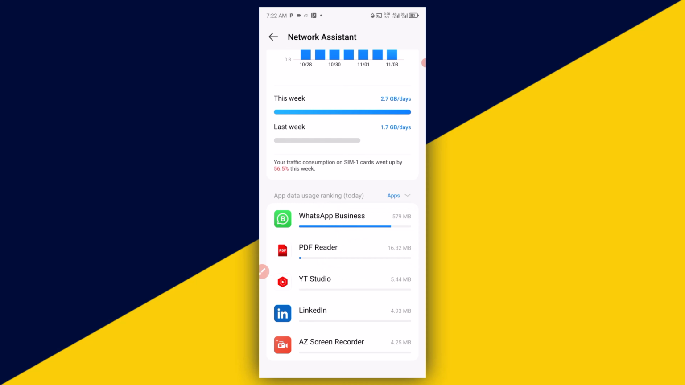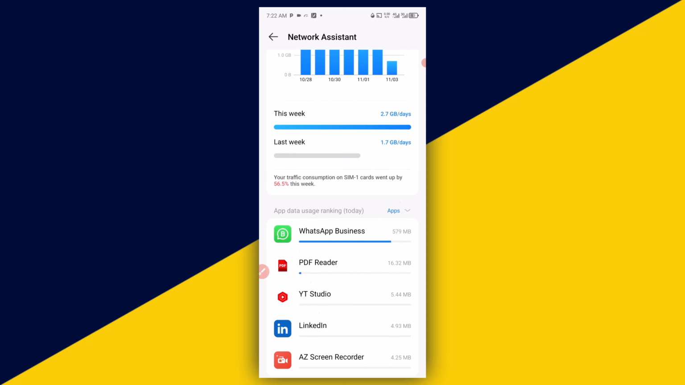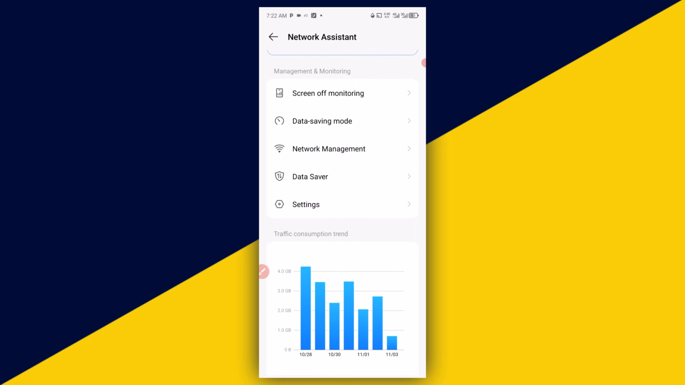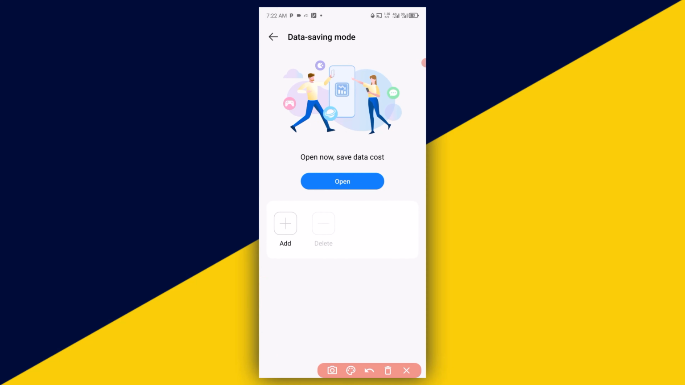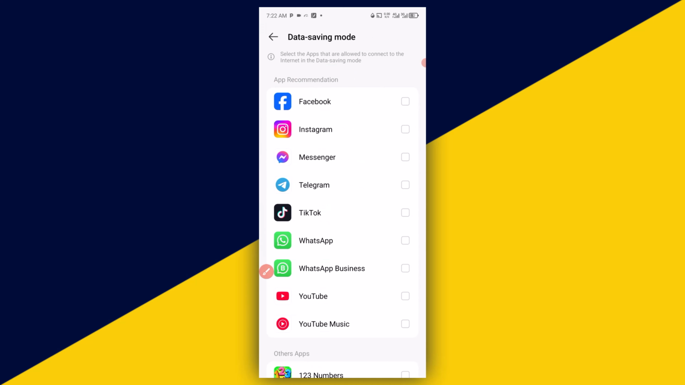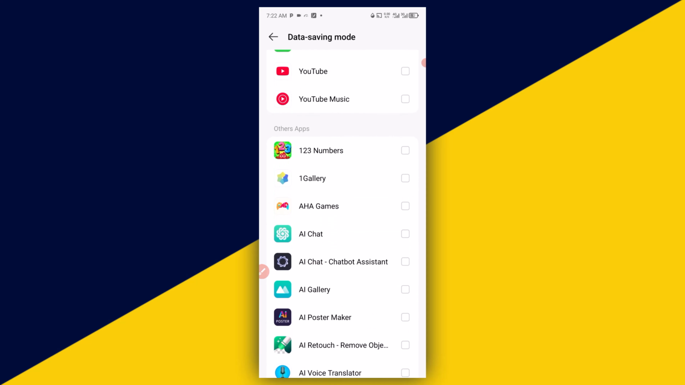So if you want to save any data on your phone with this data saving mode, what you need to do is to simply go back and then simply click on data saving mode right here. Then it takes you right here. And at this point, you can simply click on here to add an app. I'm going to simply click on here and then select the app that you would like to add into your data saving mode. So I have my WhatsApp to be the highest consumer of my data.